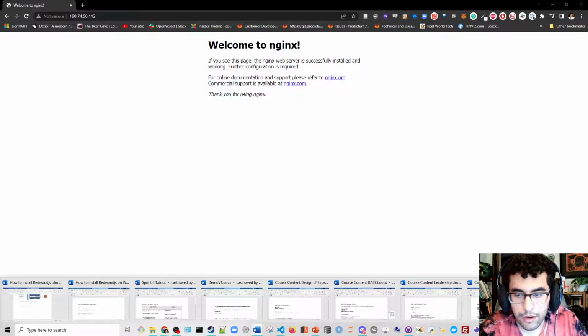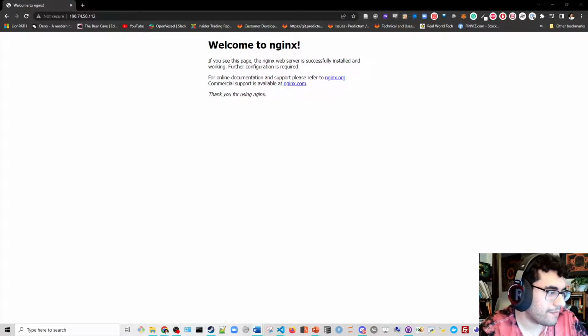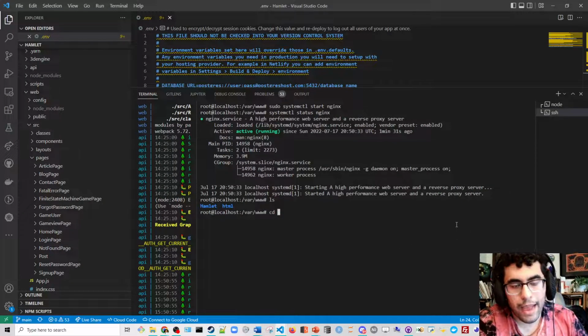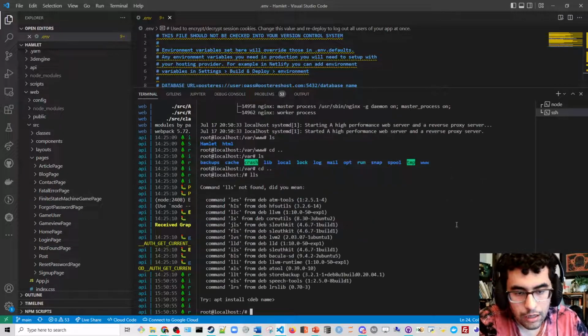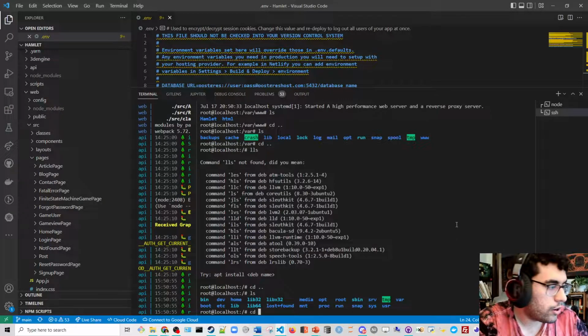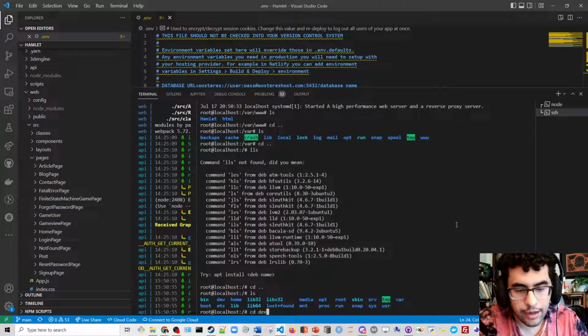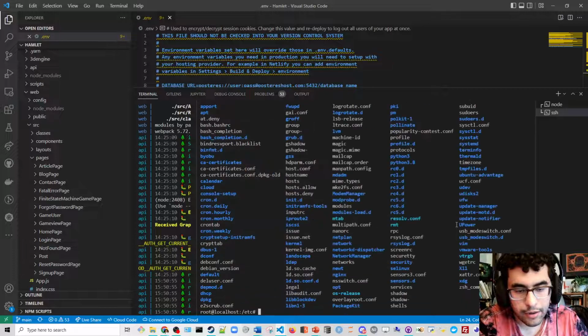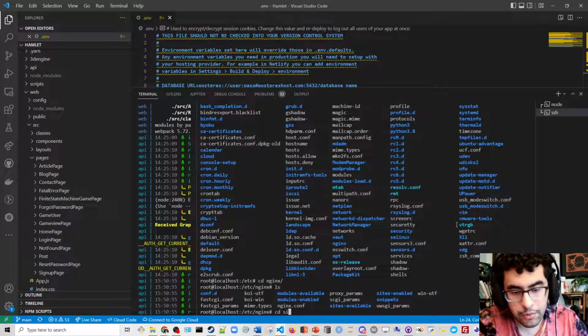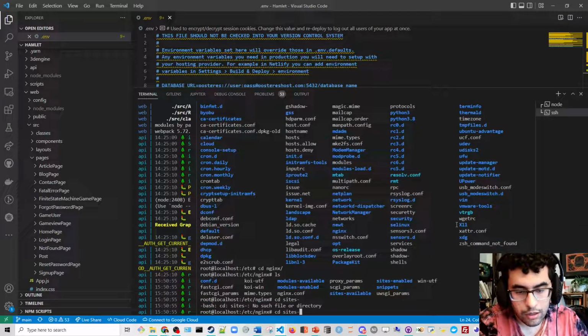Okay, so now back to our script. All right, so we're going to back out of this directory. List out, and then we're going to go into, I think, etc. here, and then check out nginx folders, and then we're going to go to sites-enabled.